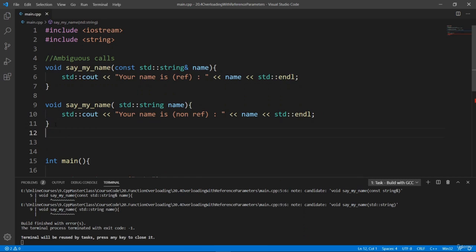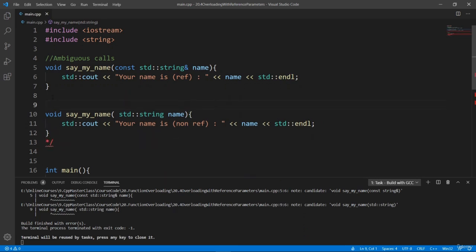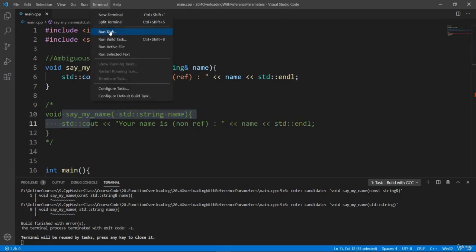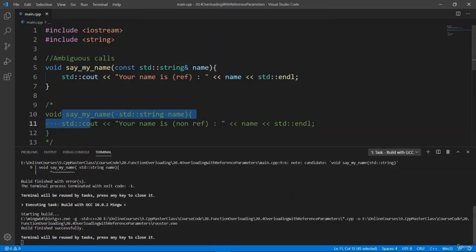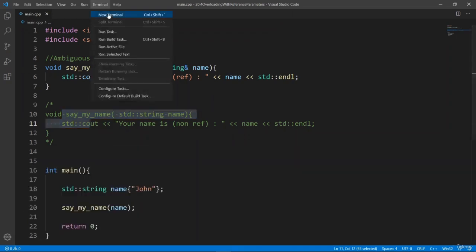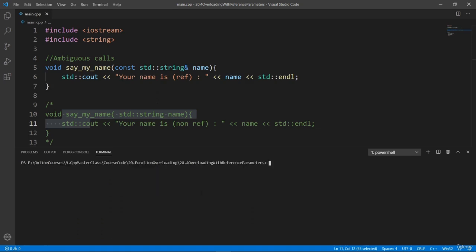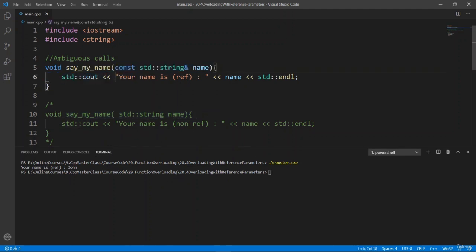Let's take out the one that takes a parameter by value just to show you that now it's going to work. So we're going to comment this guy out. And if we build again, the build is going to be good. Build finished successfully. And if we run our program, let's bring up a terminal. We're going to clear this so that we have some space. We're going to call Rooster, and it is going to say your name is John, because this is going to call the reference overload here.